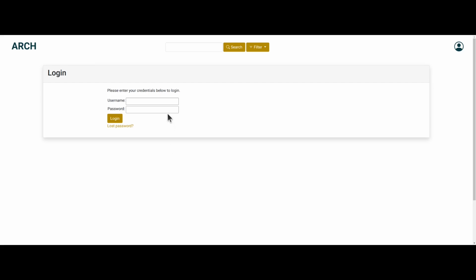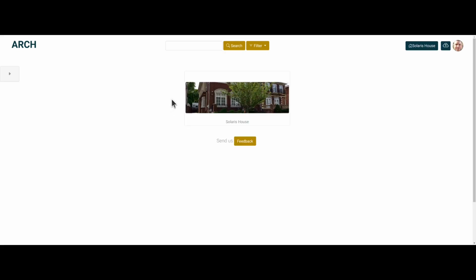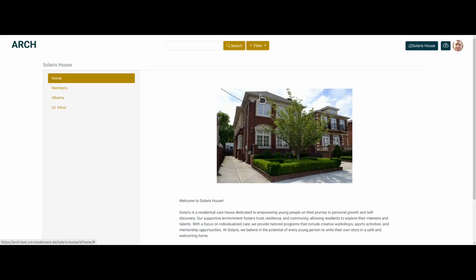Now, let me log in with my individual account. I'm going to use the account of Charlie to log into the archive. Once I log in, I can see in which groups I am a member of. Currently, that is only the Solaris house. This is a test group that I created here just to demonstrate the functionalities of the archive. And I'm going to walk you through some of the functionalities.